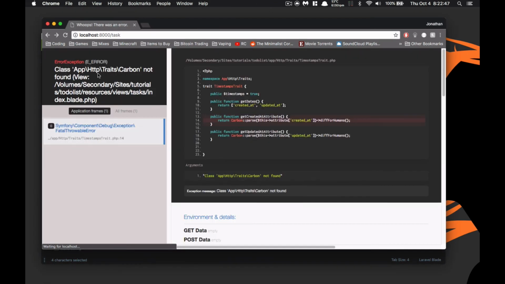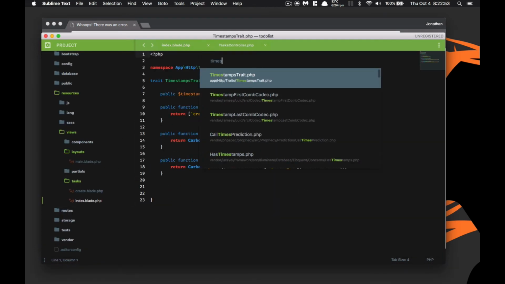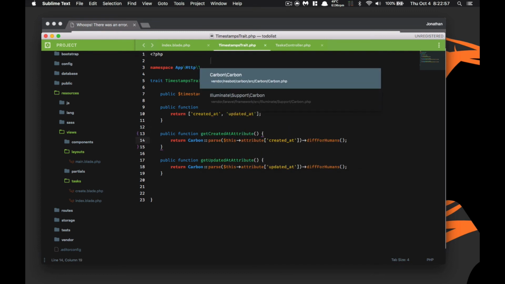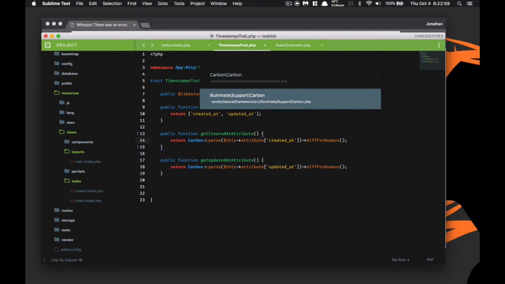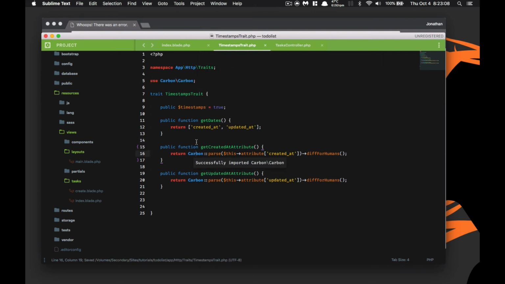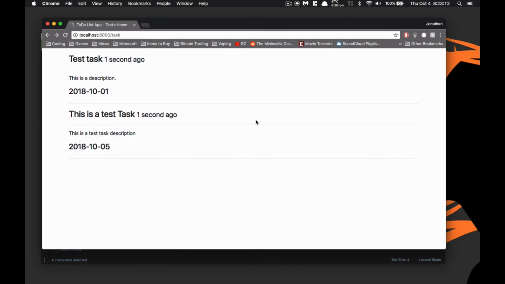Refresh. In our timestamps trait, we forgot to import carbon. So let's go ahead and go to timestamps trait. We forgot to import carbon. I thought I did that. My bad. And this is going to be carbon, not illuminate support carbon. I'm not sure if either one matters, but I like using carbon because it just makes it easier, smaller. All right, boom, there we go.